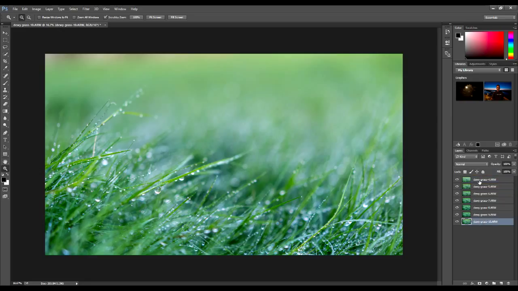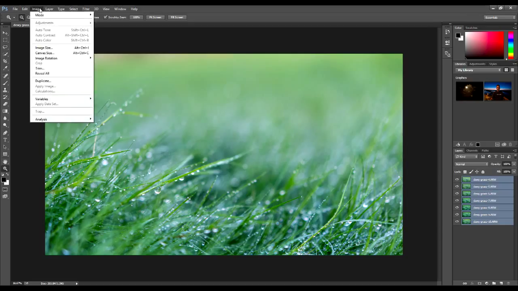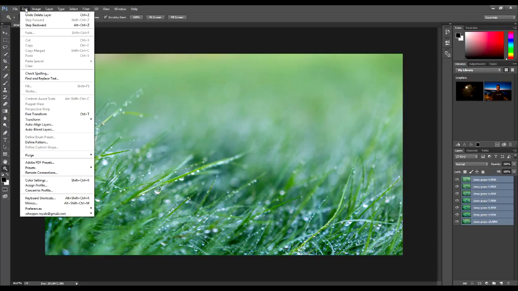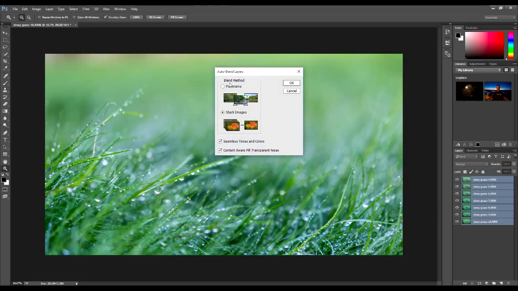So what are we going to do from here? Well, they're all stacked and they're going in order as you open them from Lightroom. So we are going to go to Edit and Auto Blend Layers. Now we're not doing a panorama, so we're just going to stack images. The default is seamless tones of colors and content aware filled transparent areas. That's very important. So if you had an image that moved a little bit, it would fill it in for you. I had this on a tripod, so we should not have any of that.